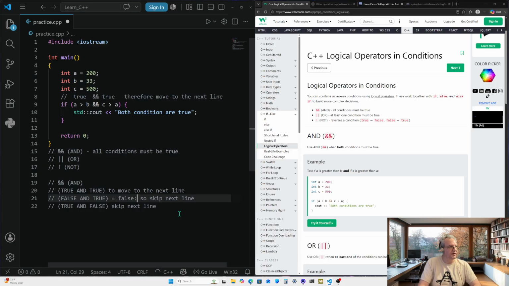Actually, here, let's put this right here. Same thing with this one right here. Equals false, and I'm going to put that in caps. FALSE. So skip next line. Do this one the same way. False. This one right here, though, true. Move to the next line.